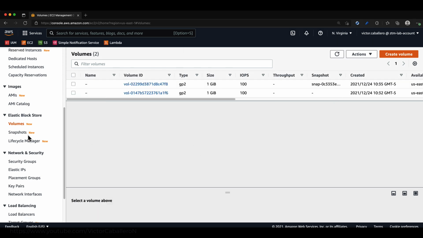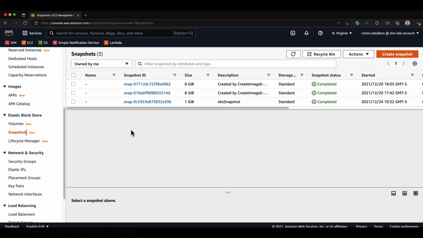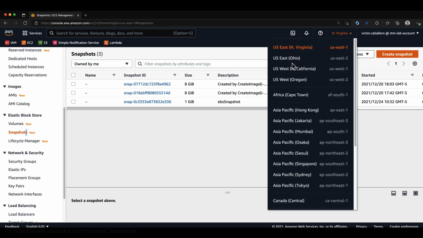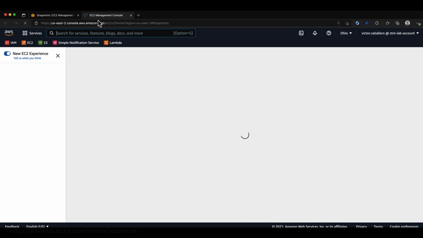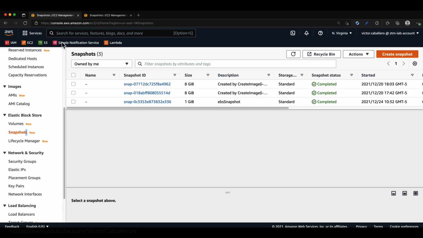Now, let's go back to our Snapshot tab, because I also want to show you that we can copy our snapshots across regions. So I will open up the Ohio or the US East 2 region in a new browser tab. As you can see, we are in the Ohio region, and in our Snapshot tab, we currently don't have anything here. Let's go back to our North Virginia region.